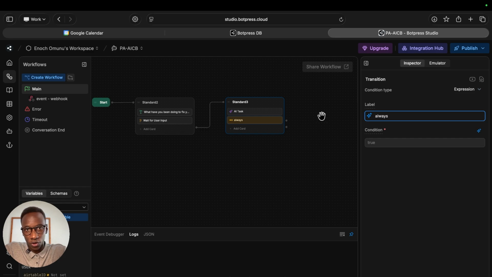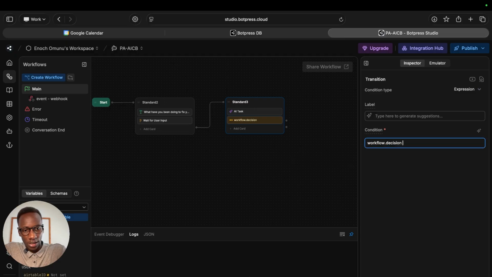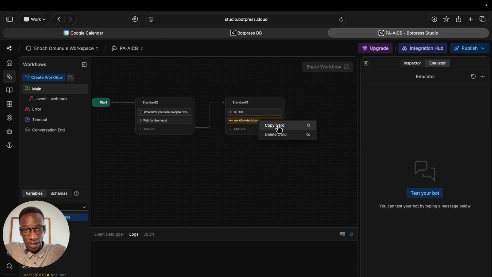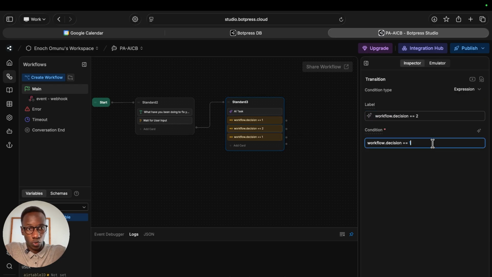So essentially now, because you've qualified them using their response to that question, you can send them down a different path. For example, you prompt them to book an appointment, or ask them another question to find out if they're really the type you want to work with, etc. To do this, you want to turn off this AI mode on the expression card, and then over here just type workflow.decision is equal to 1. So that's the first criteria, and then we can copy the card, paste it twice, and you simply want to change this to 2, and then the last one to 3.